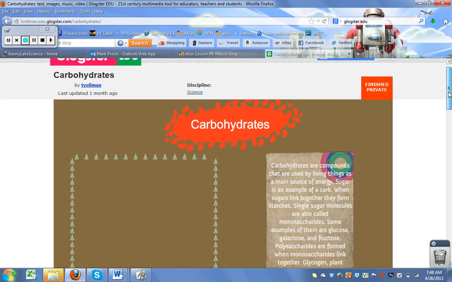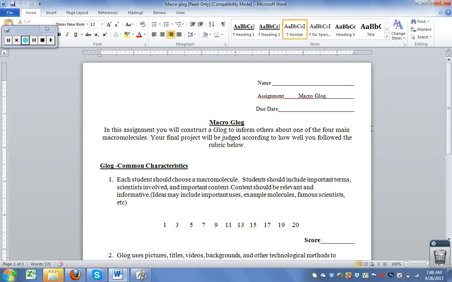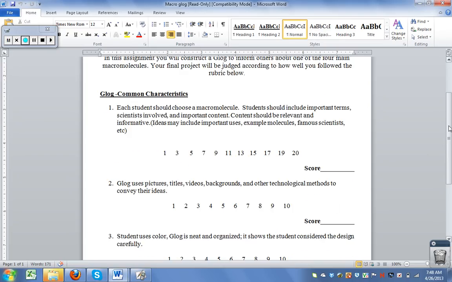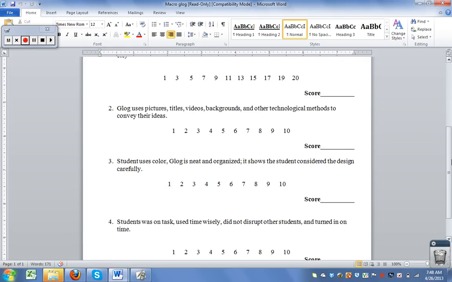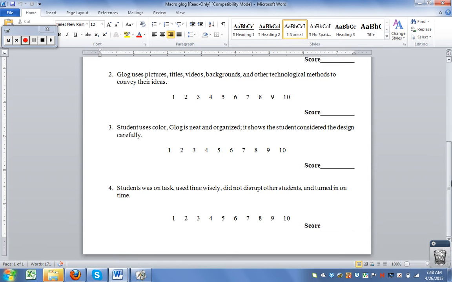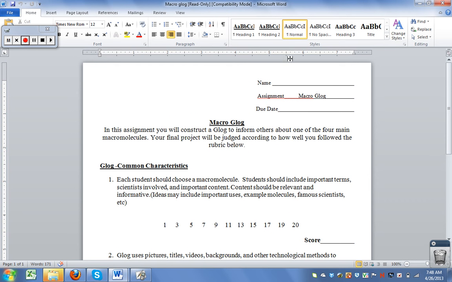I have the rubric as well. I really encourage you to look at that. I think I have it handy right here. I do. So just read through these. You can get 1 through 20 for the common characteristics, and then the use of the tools and color and such. Just read through that, and I'll score you accordingly.